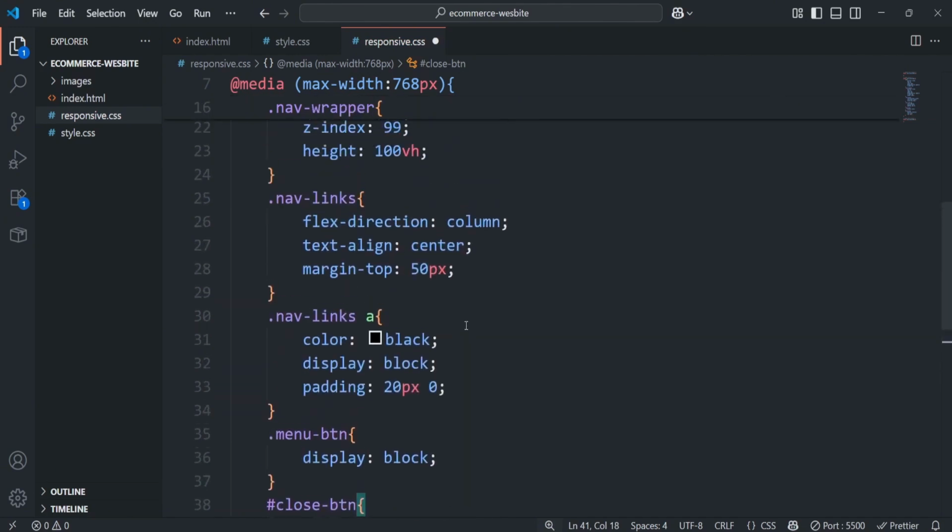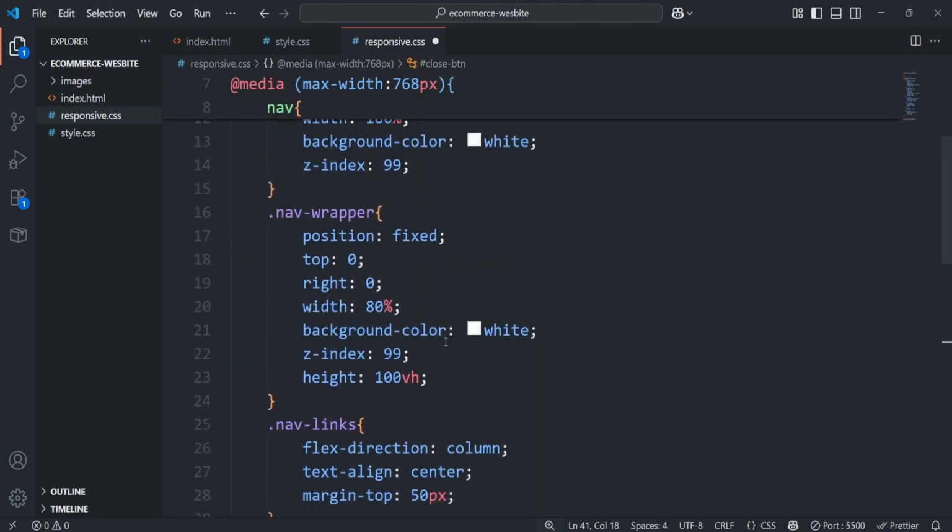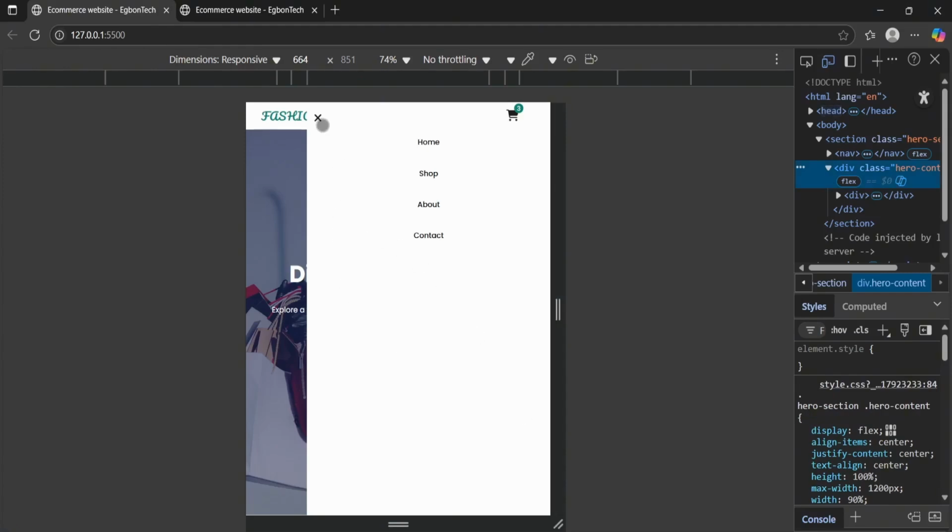Now we don't have to give the nav wrapper a position of relative because it already has a position of fixed. It's not having a position of static, which means we can actually position an element absolute to it. That's a position of fixed already. So I'll save that. Now when I head back to the web, you can see that the icon is now positioned at the top left corner of this nav wrapper right here.